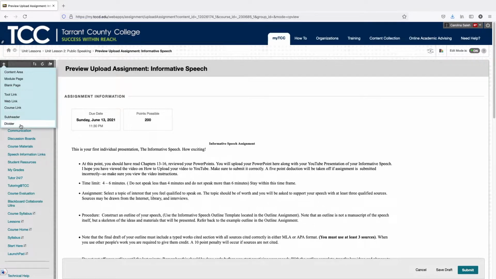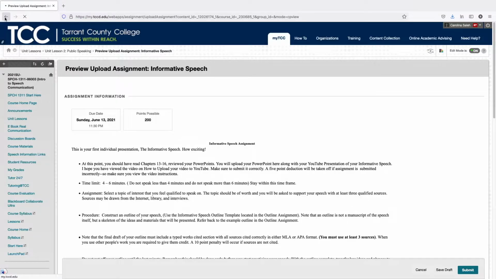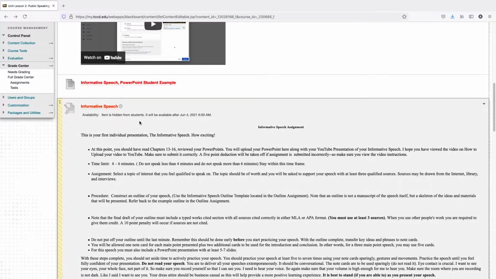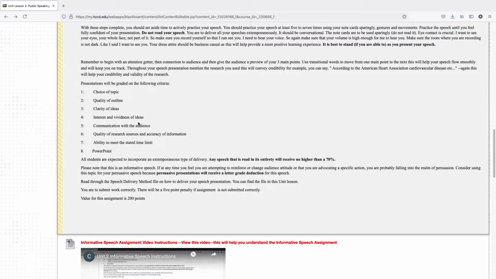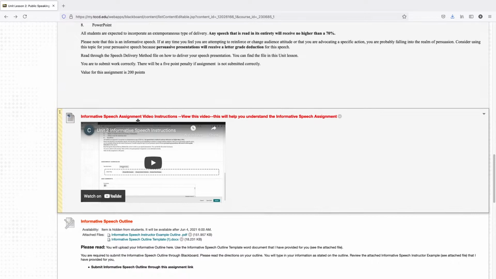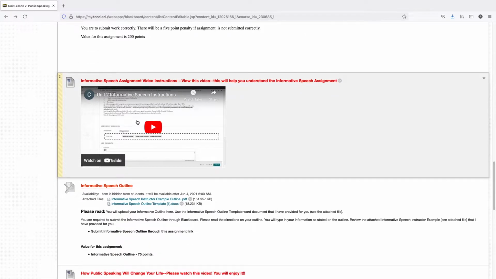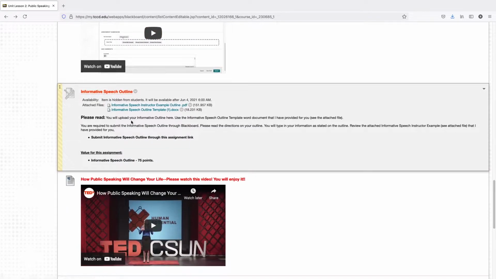So let's go back to, let me see if I could go back to, yes. Okay, so this is it. So first, like I said, you're going to work on the outline, the informative speech outline. I have 2 files here. One of them is an outline template. It's a Word document. And the other one is an example, a student example of one completed outline. And I provide this for you so that you could get an idea of what a finished product should look like.